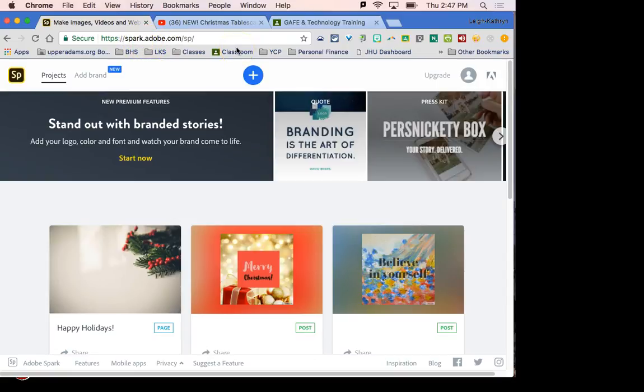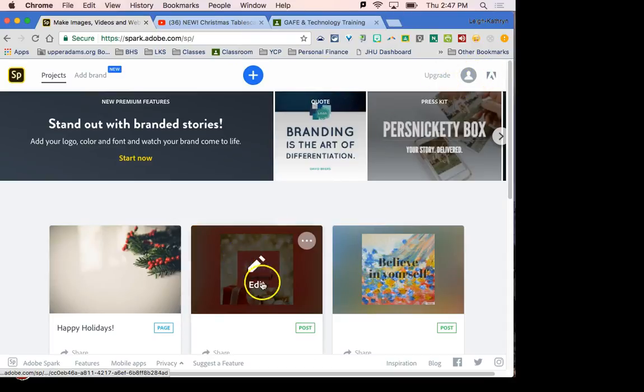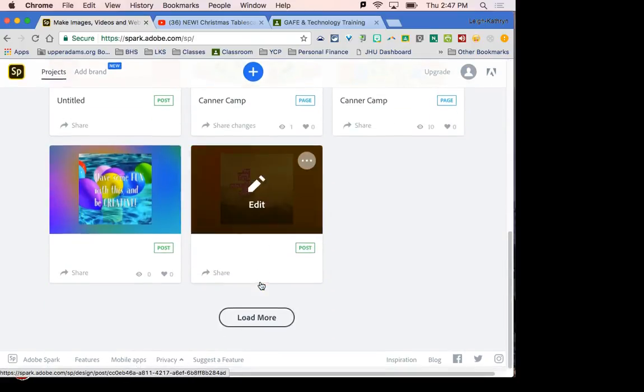This is a Spark post that I did in about 4 minutes. The biggest thing that took all the time was deciding my font and my colors. So you can see I'm not logged in as anybody, but here's one that I did. Like, these are all the ones that I have done.